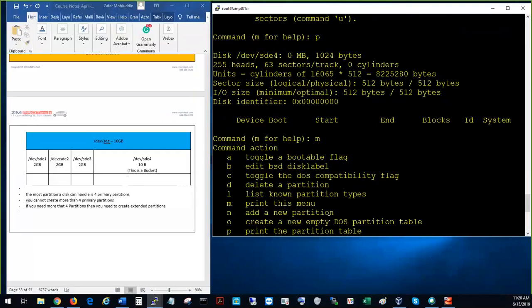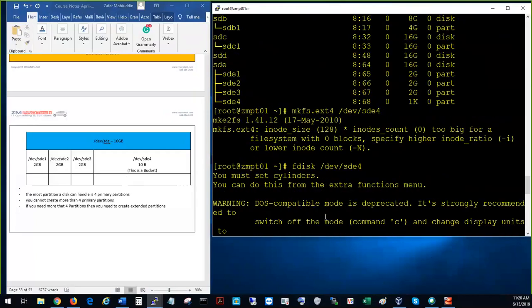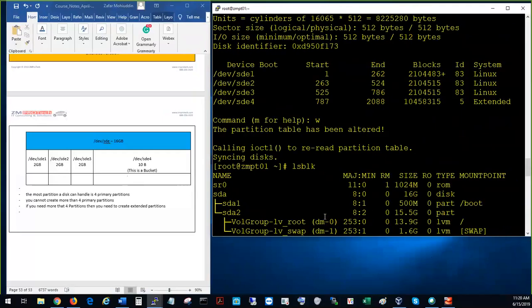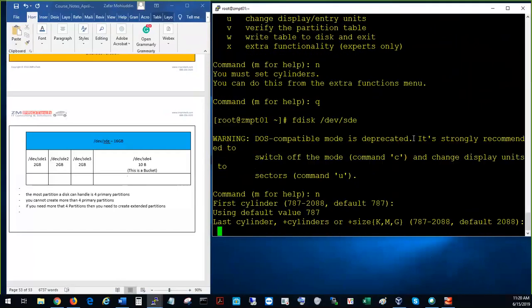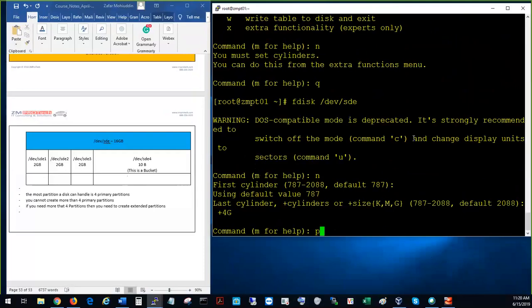Let's go up here and take a look. So it's automatically reading in here. The start of the cylinder is in here, so it's starting from here because it's part of an extended partition. Let me just hit enter there, and now you could give the size here. So I'm going to create plus 4G and hit enter.